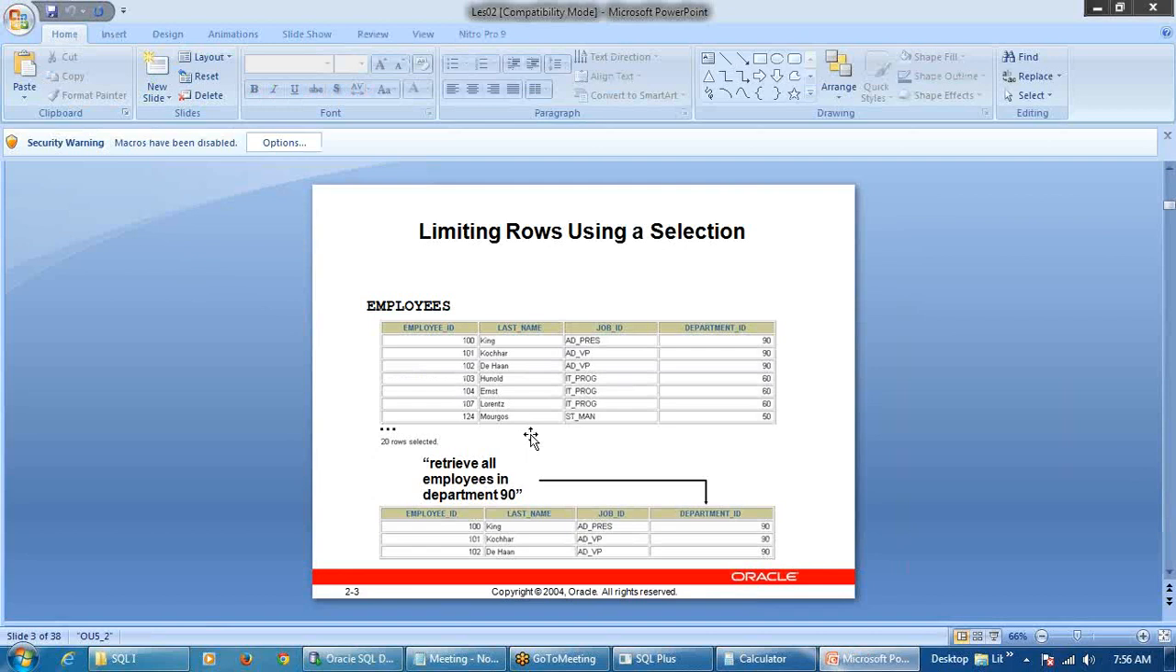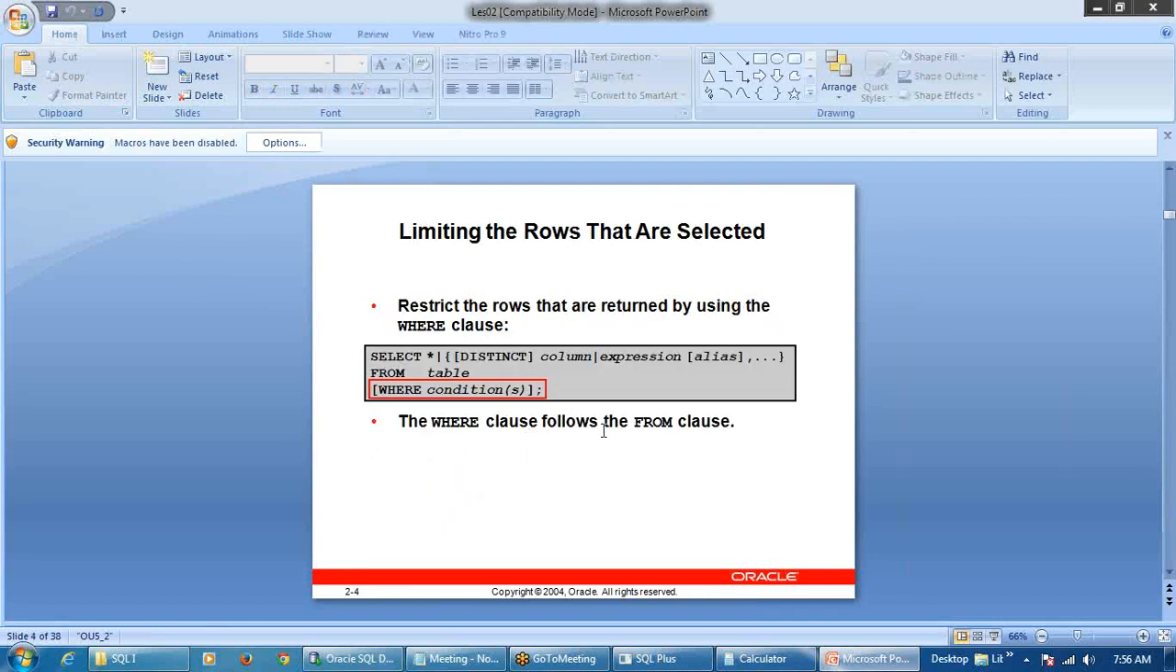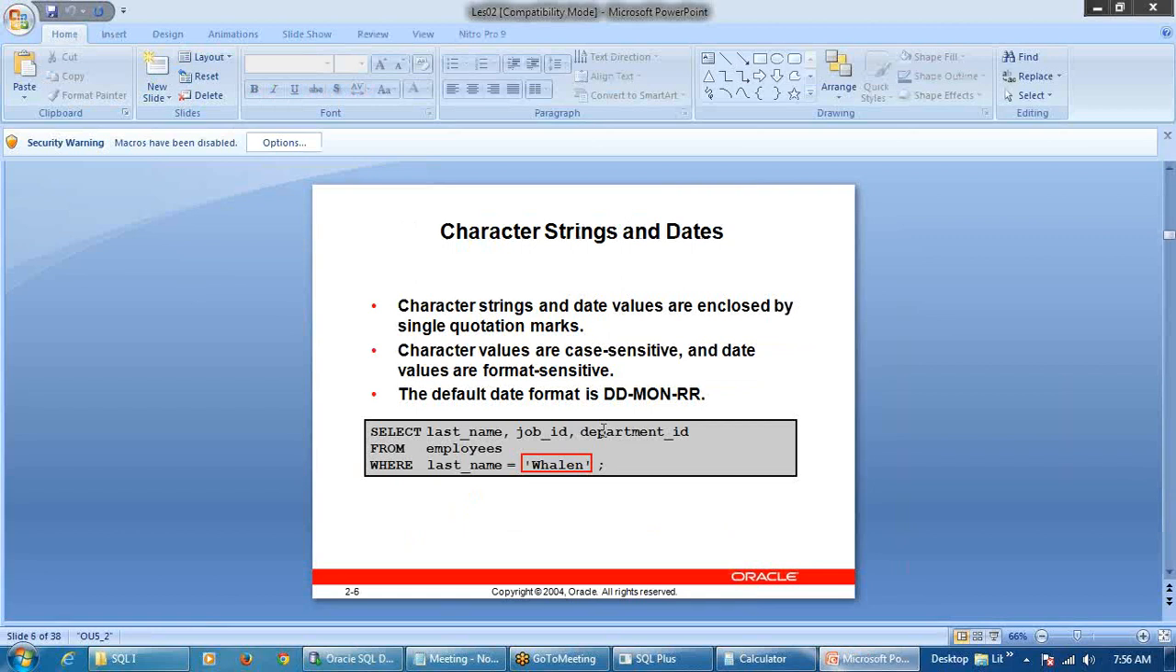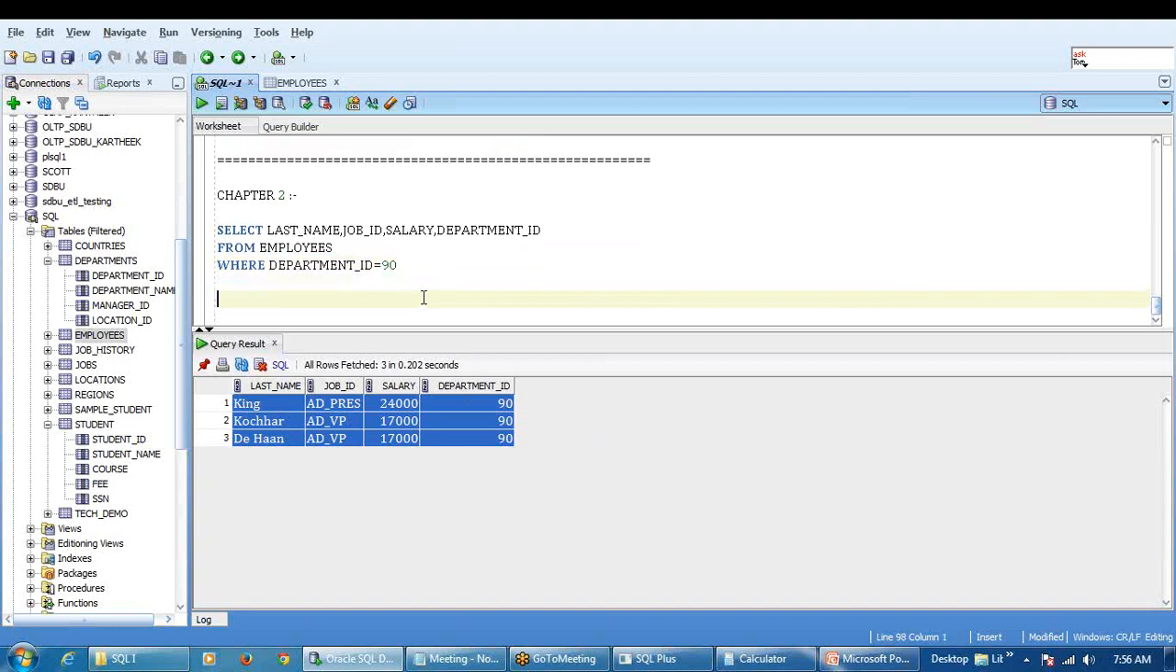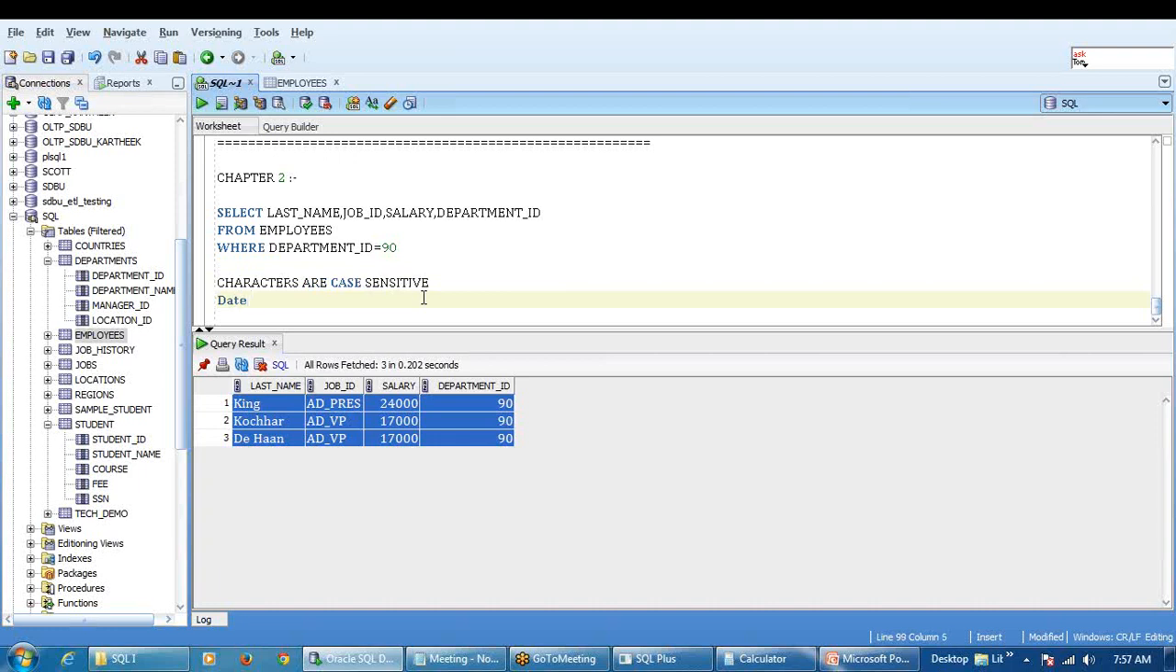Let's look at the other way of writing. Here we are comparing the number data type. So how would I compare the character and the date data types? As we understand, characters are case sensitive. Whenever you use characters in the WHERE clause, characters are case sensitive, and dates are format sensitive whenever you use them.